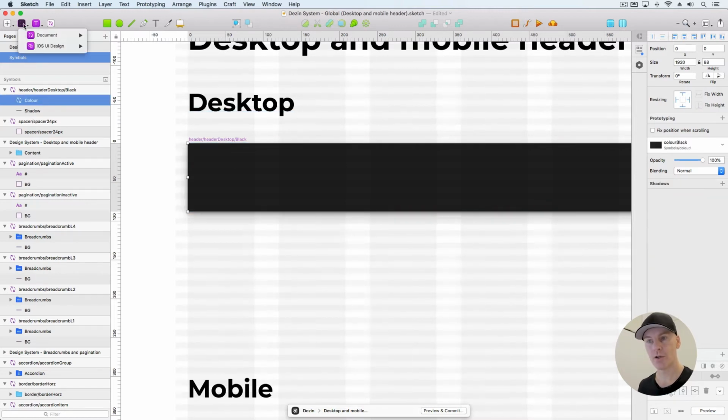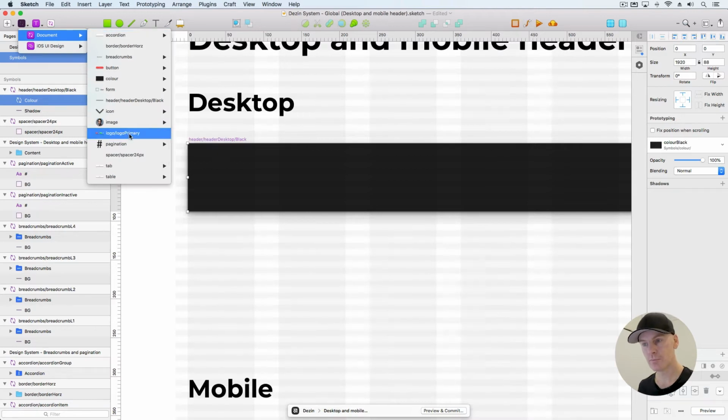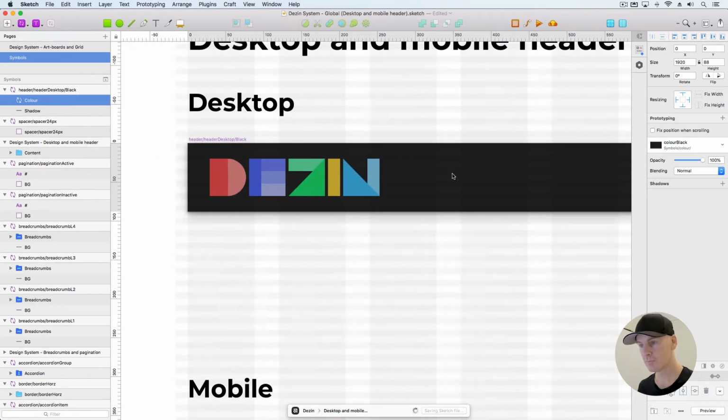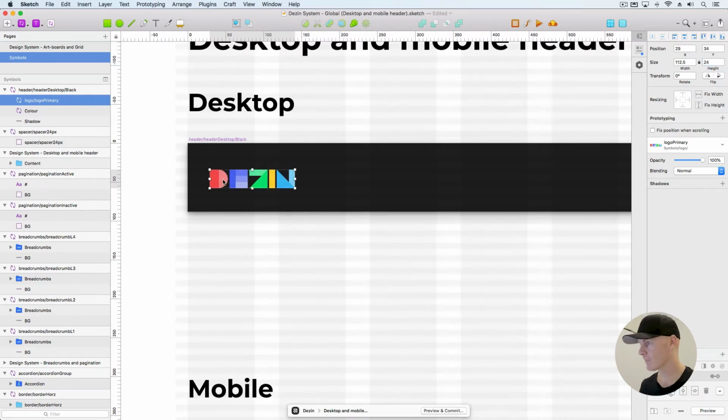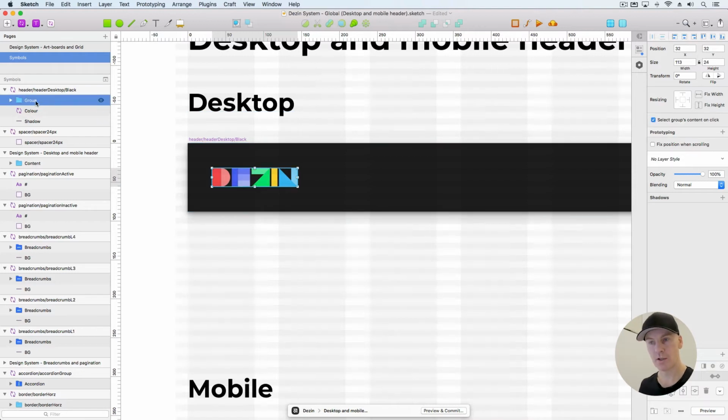Come back and drop in our logo. Lock its sizing and change this to 24. And place it at 32 and 32. Let's put it in its own folder and change the resizing to left, and then fix width and fix height.